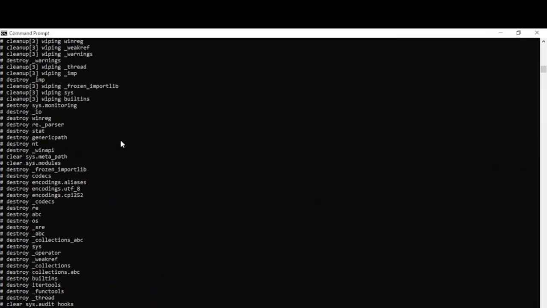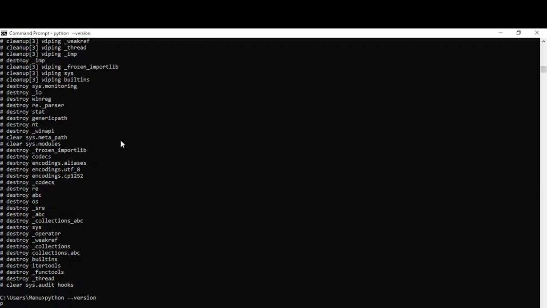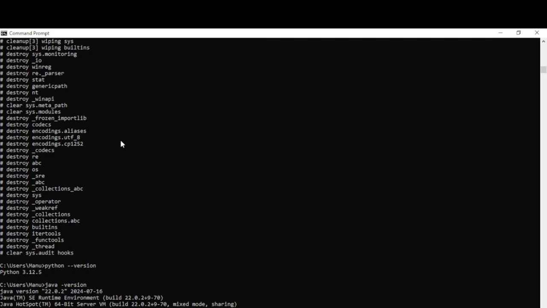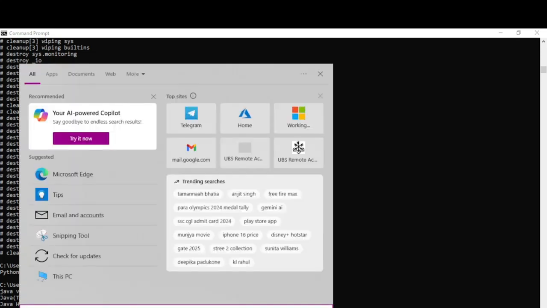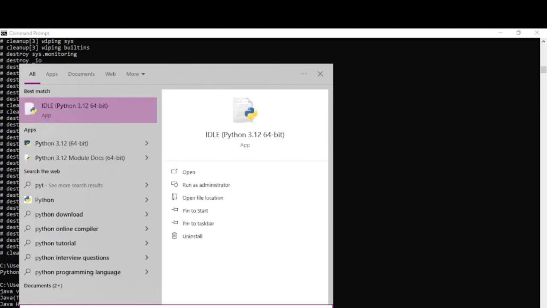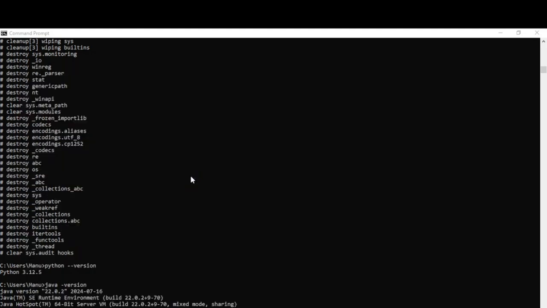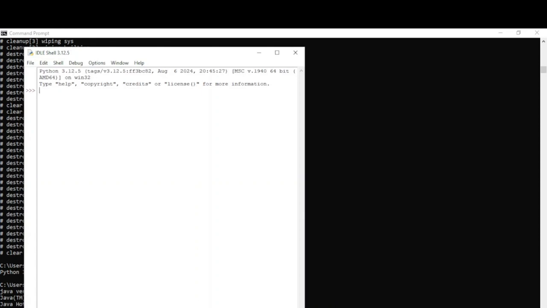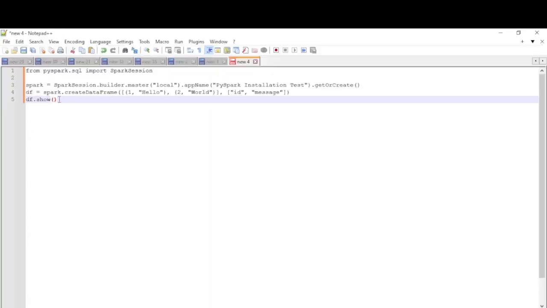So let's check the Python version. We have the Python version over here. Now let's check the Java version. So we have the Java version. Now let's open Python, and we will try to execute one of the PySpark commands.